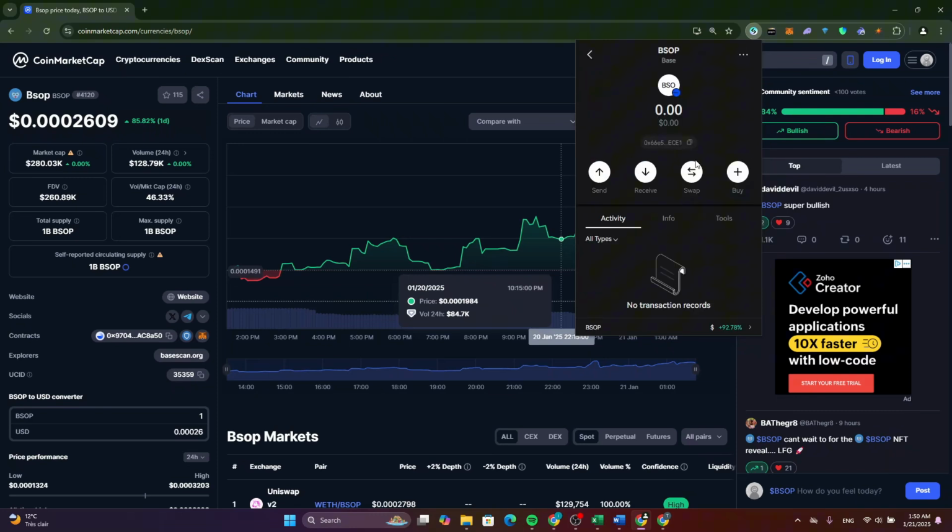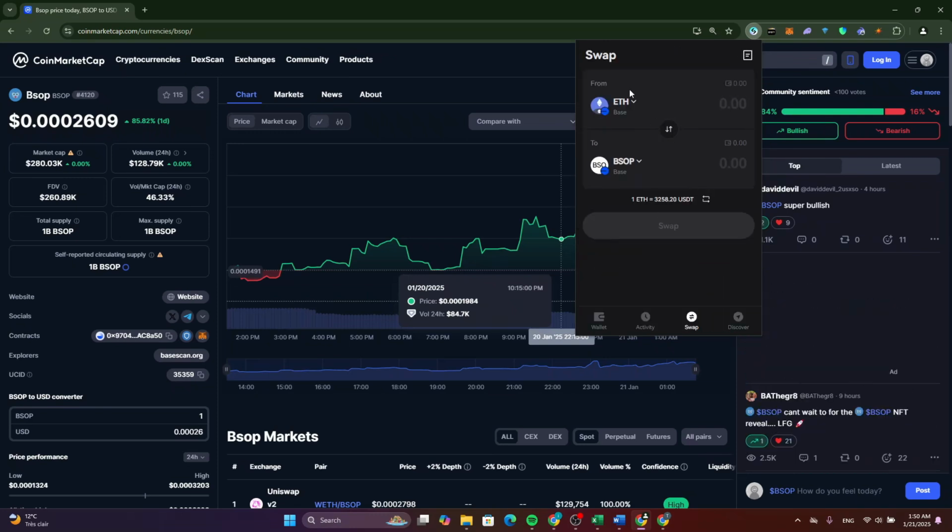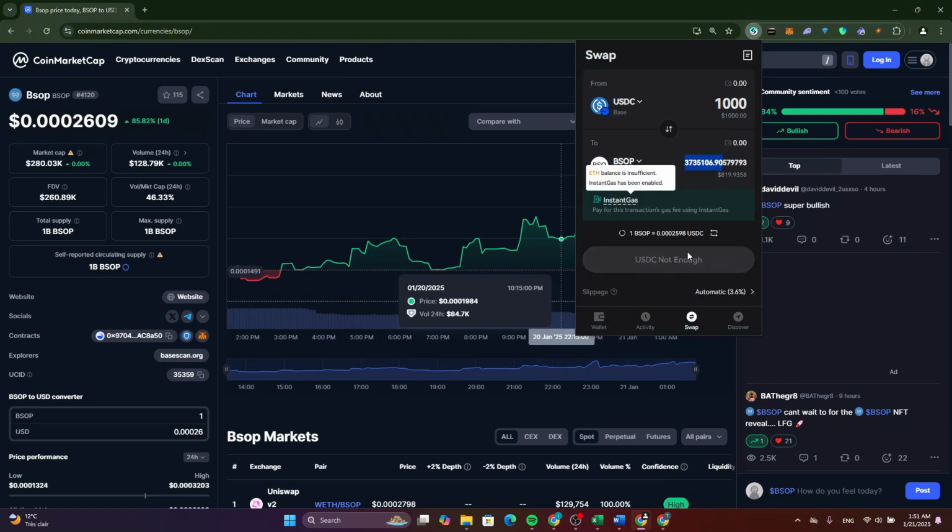So this is it. Click on it, and here click on swap. Switch from here. From the top, select the token that you want to buy with, for example USDC, but make sure you have enough USDC in your wallet. Here type how much you want to buy. Wait a few seconds and you will be able to see how much you receive. So this is it, easy and simple. Click on buy now and you will be able to buy this token in your wallet.